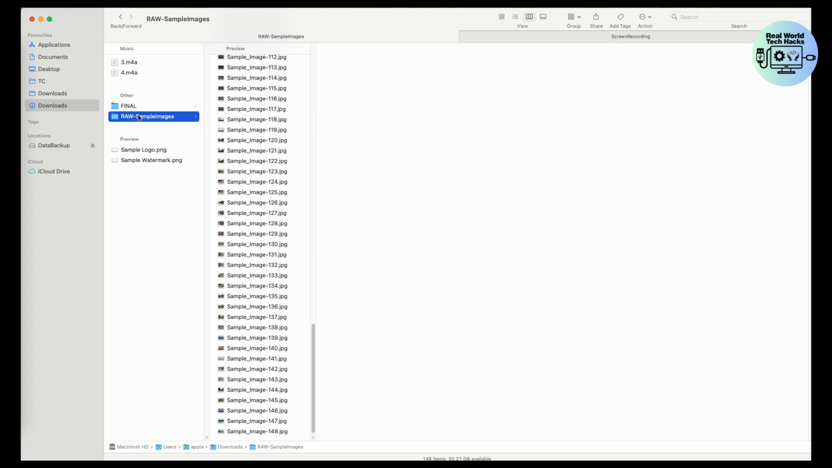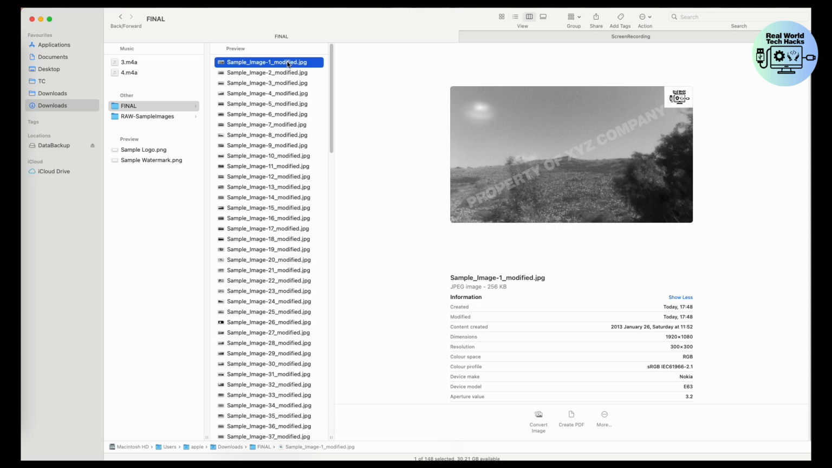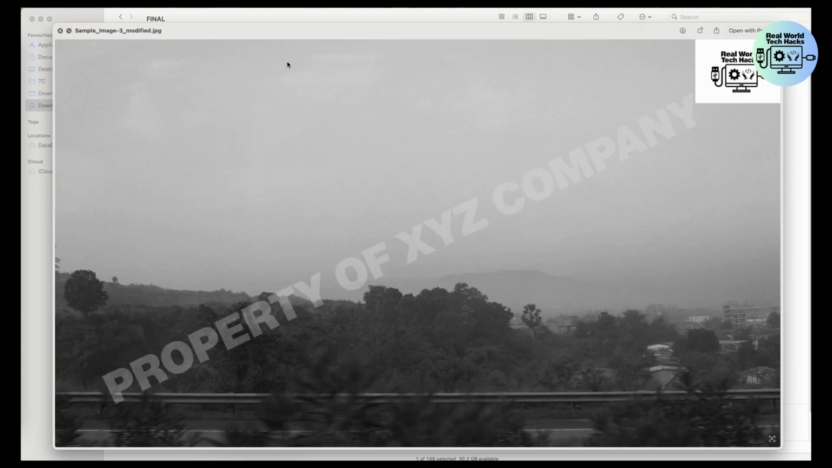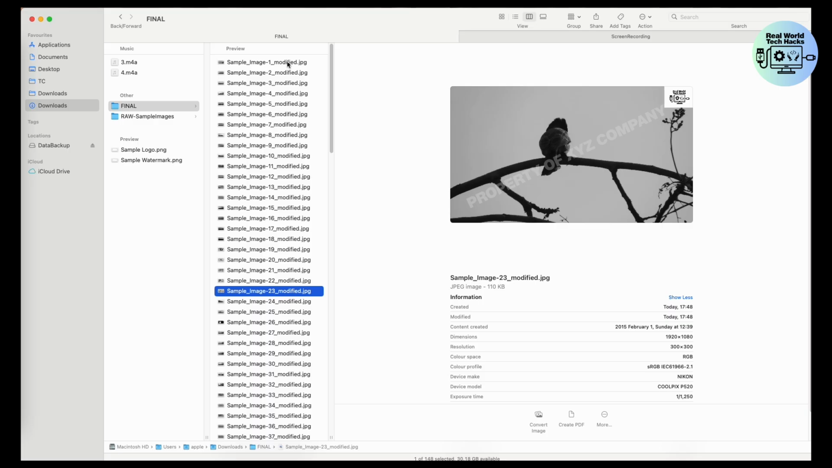This was my raw folder, and from here I'll go to the final folder. Here are all my images. Now see, I had added modified at the end of every file name. They appear over here, and then if I look at those images one by one, see. So all the images have been modified.